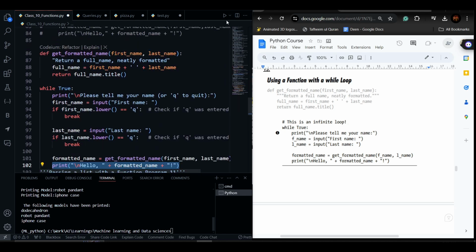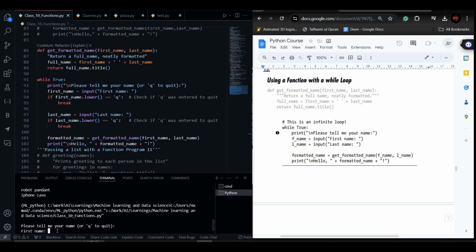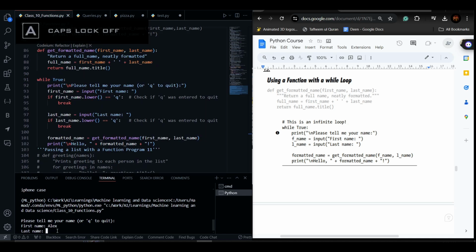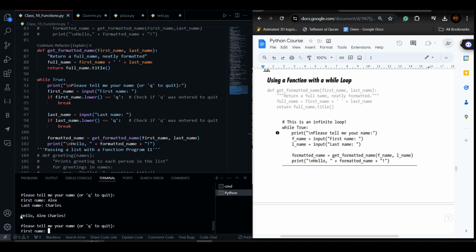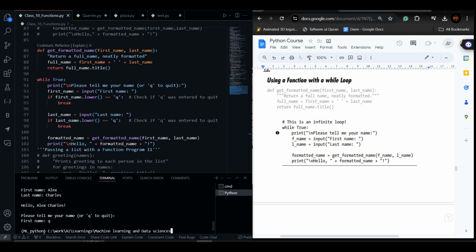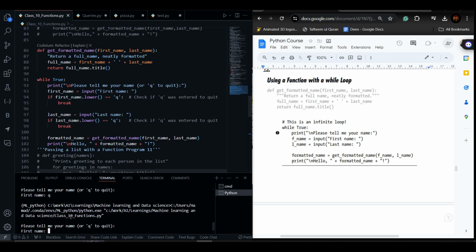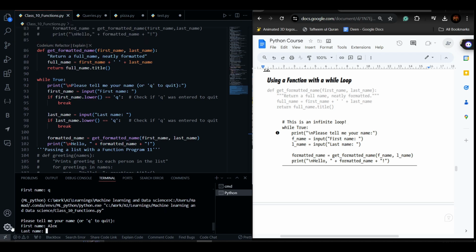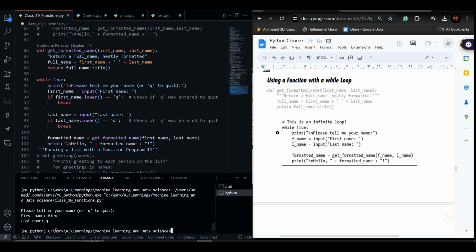When I run this program, you will see it's asking me the first name. So I type the first name, Alex, and the second time, Charles, Alex Charles. Now it says hello Alex. Now what if I type Q? You can see the Q. I run it, it ends the program. Again, if I type Alex and it asks me the last name, I type Q, it's going to end the program.